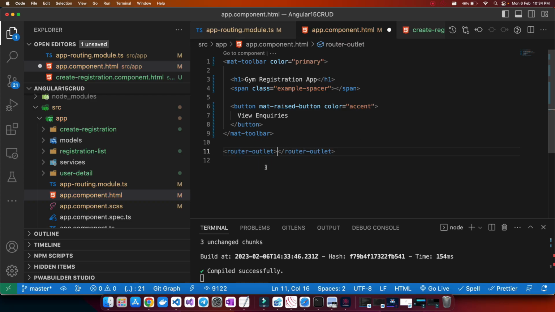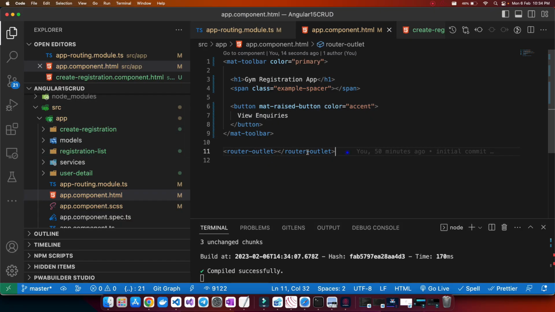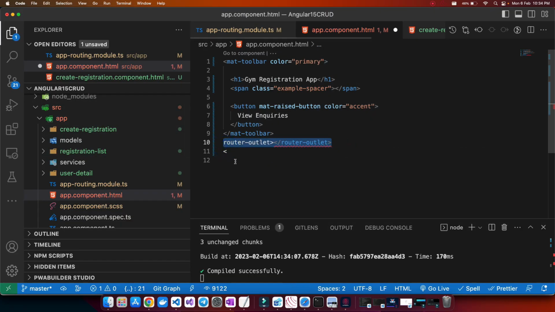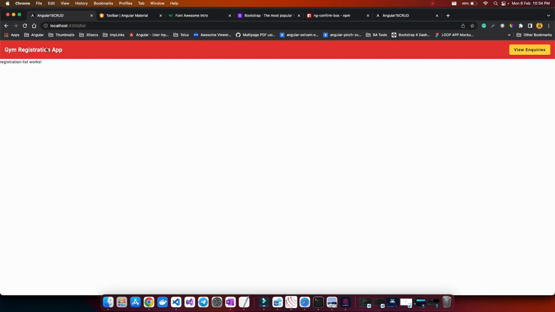Once you have your router outlet, now you can go here. Can you see create registration works? Below this header, you see your router outlet has become visible. If I change it to list, can you see registration list works? That's the benefit of using the router outlet, where we are loading all our components inside this container. So let's proceed further and design your register page.